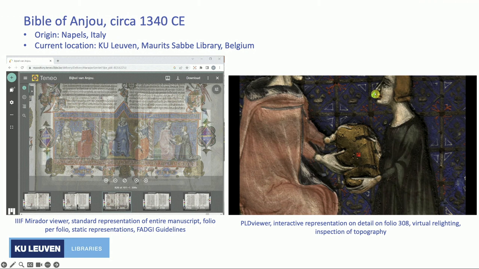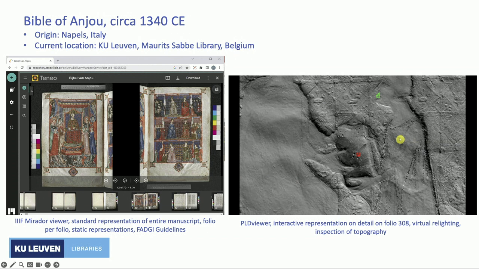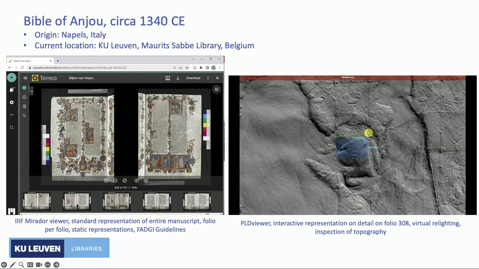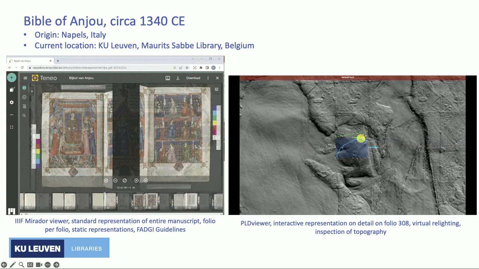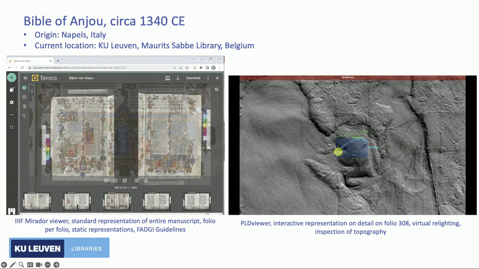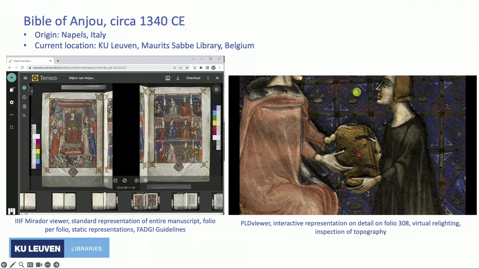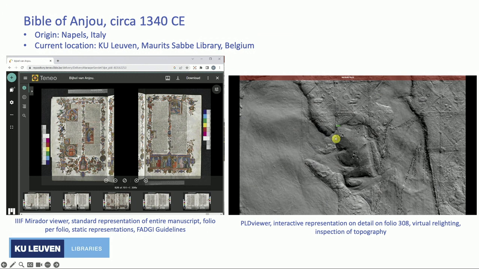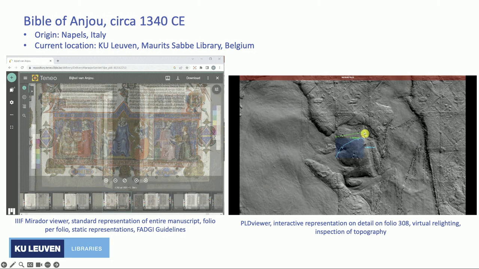Some other teasers to show what the technology could do when we would start working towards an integration in IIIF. I'm very glad I could show you this example. It's one of the masterpieces which has been made here in the vicinity of Naples, the Bible of Anjou. It's a typical example of a manuscript made in this vicinity, but today it is at KU Leuven Libraries, which is my home institution. And we did, like so many institutions have done over the course of the last 20 years of digitization, we have photographed that manuscript according to very specific guidelines. In the old days we followed the Metamorfoze guidelines. Now we're mostly following the FADGI guidelines.